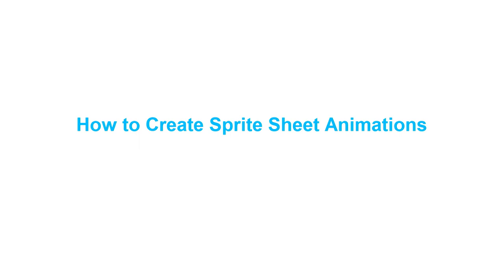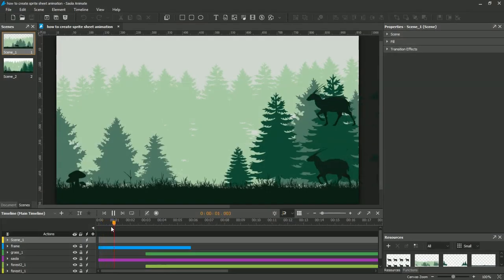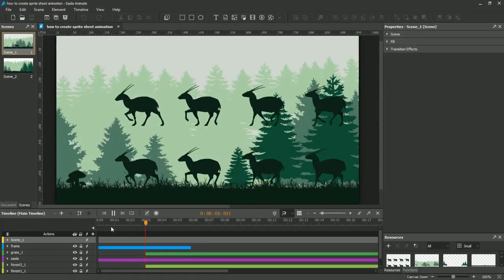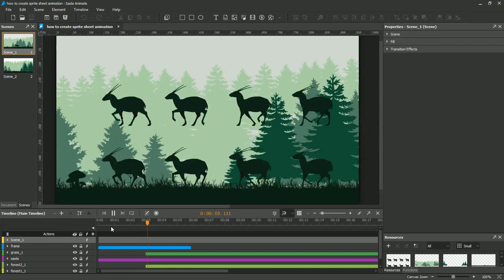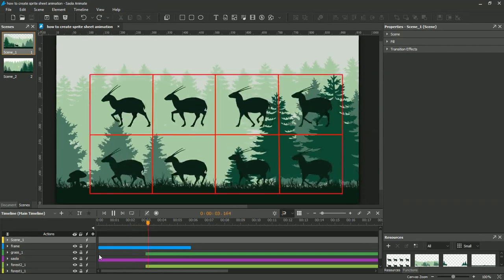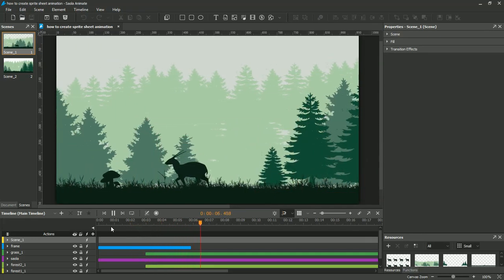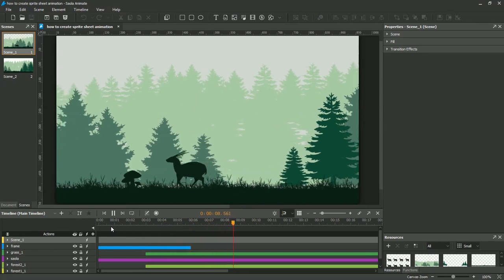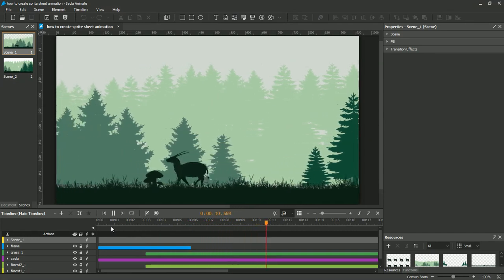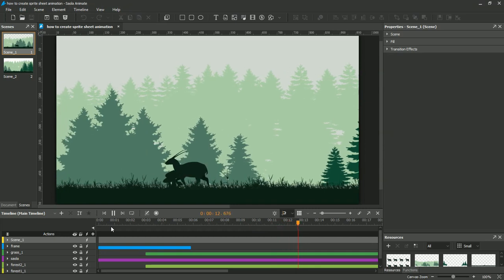Today I will show you how to create sprite sheet animations with Saola Animate. Sprite sheets are commonly used in games and storybooks. A sprite sheet is an image file containing several smaller graphics in a tile grid arrangement. Saola allows you to use the graphics while only needing to load a single file. This loading efficiency can be very helpful when you want to improve your animation performance.